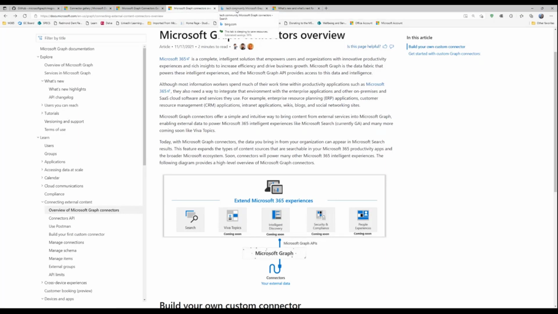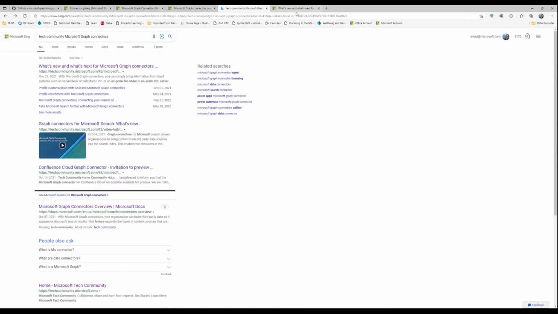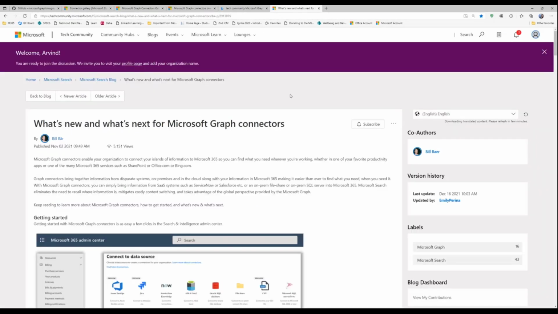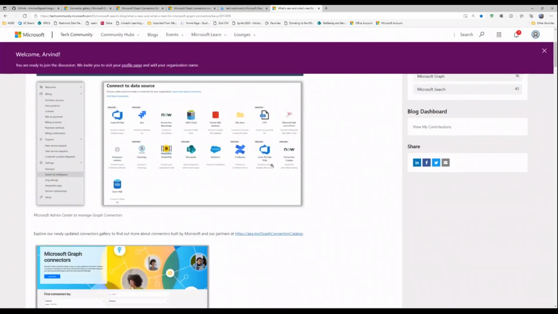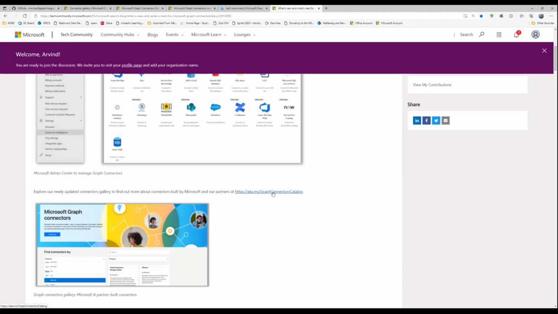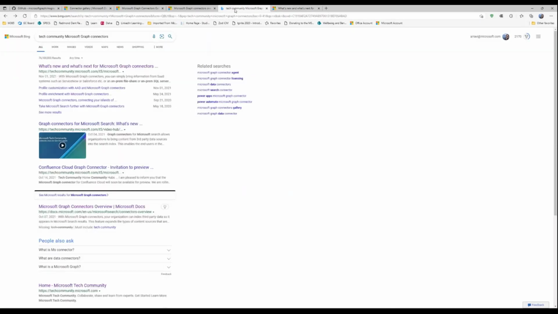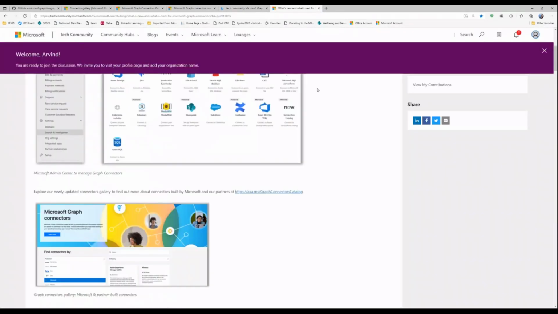I just want to give a quick call out. My last thing before I wrap up is a quick call out to a blog that we put out around Ignite, which actually details a lot of these things that are coming up. And so it's a good resource, and it also has some of the AKMS links. So a quick search for Tech Community Microsoft Graph Connectors should showcase this latest blog.